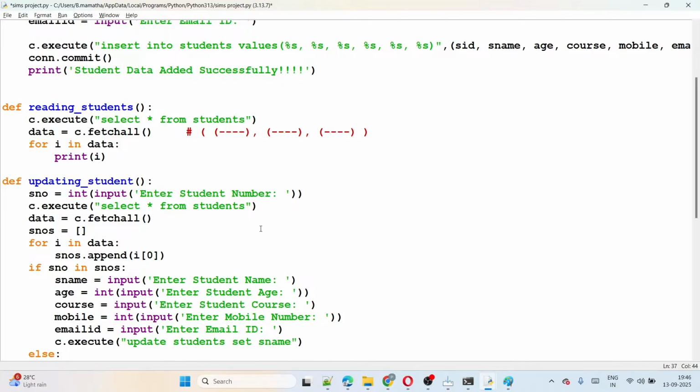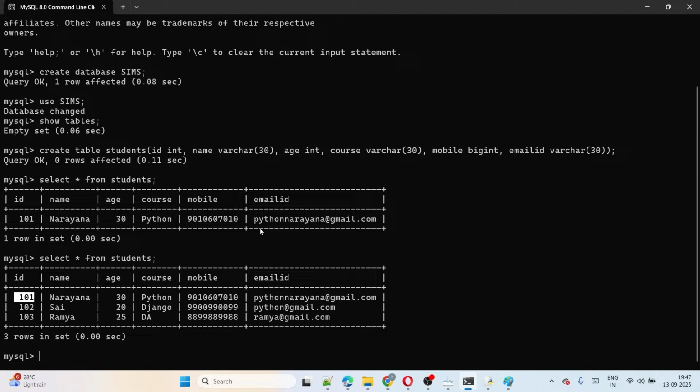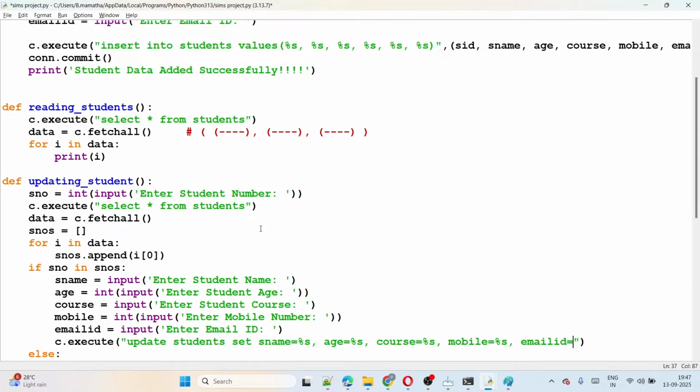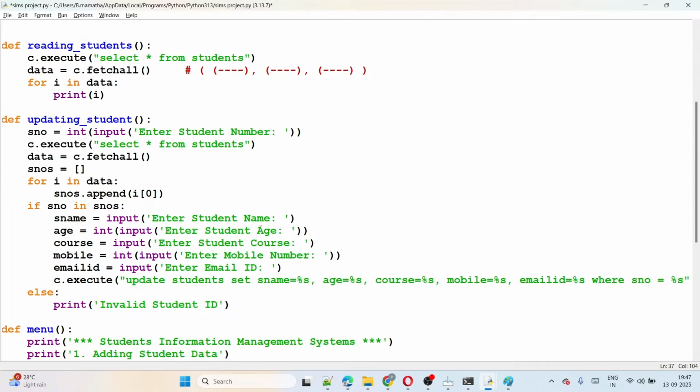Let's take the placeholders, guys. Again, age I will take placeholder. Then course I will take the placeholder. Then mobile will take the placeholder, right? And the email ID, email ID will take which one again? Placeholder, guys. We take all placeholders, and this all data belongs to a specific person, right? Okay. So where S number equal to which one? A new placeholder. All placeholders, guys.